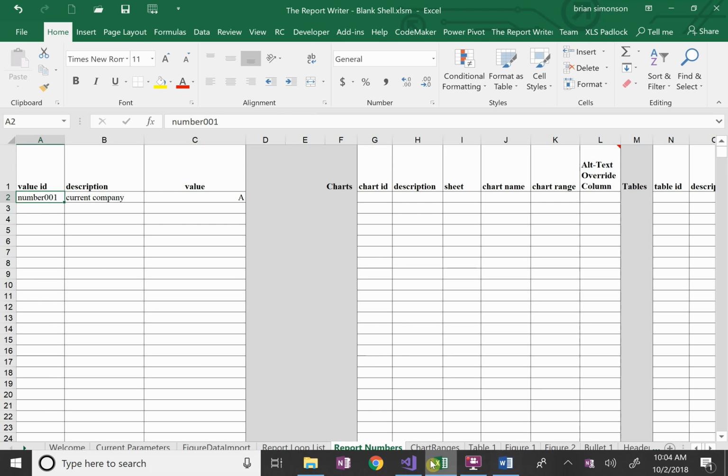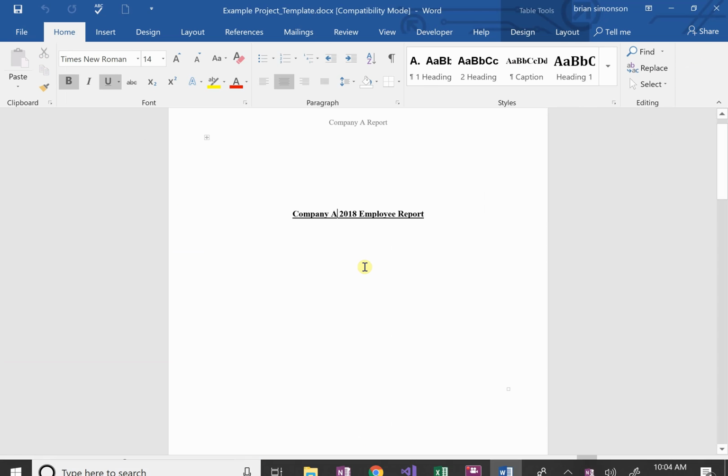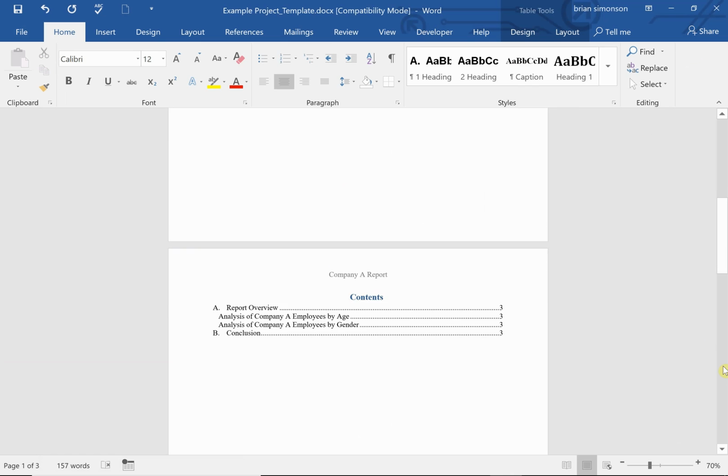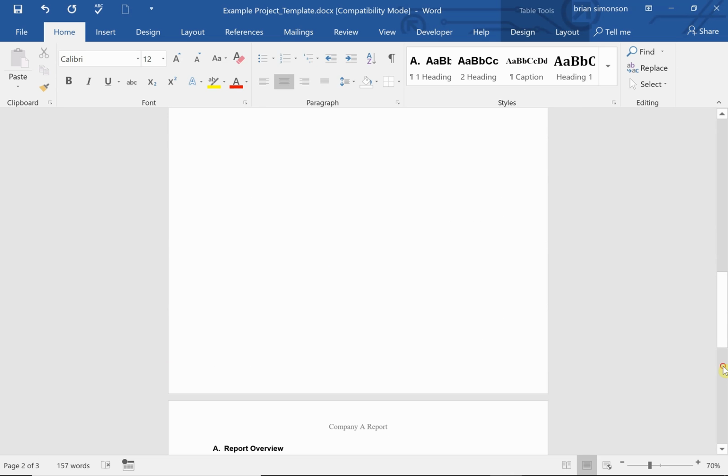What do we do? Where does that go in the report? So let's go to the template, and we're gonna type @ £ $. That's the shift button, and you're writing 2, 3, 4, right? Underscore number 001. Okay? So when you run the report writer, A will pop up right there. All right? Now, let's keep going.